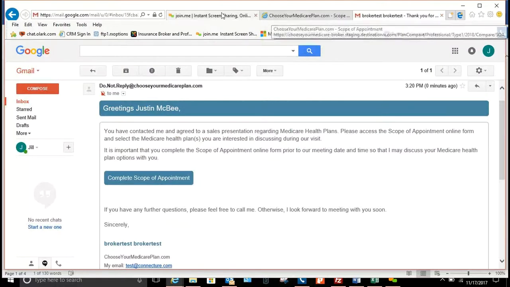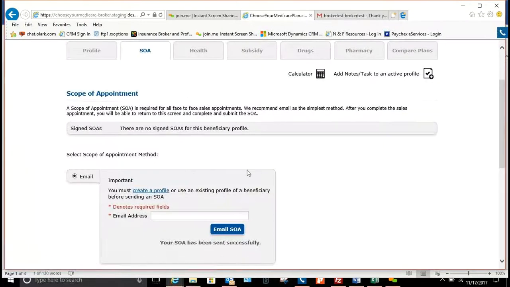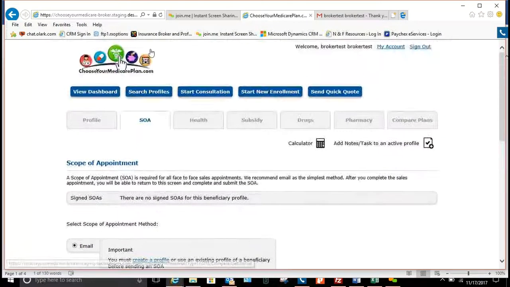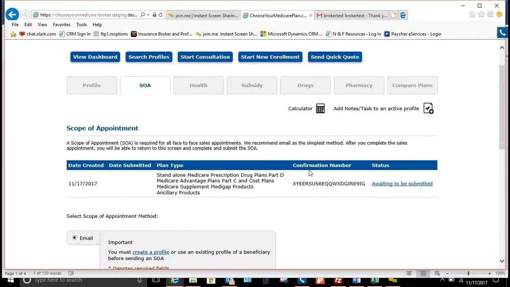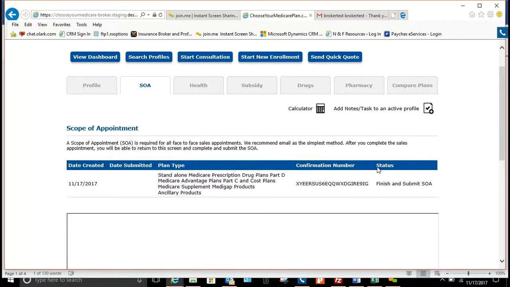So you go back to your dashboard here. You can refresh your page and you'll see that the scope has been submitted on the consumer's side. You see the date, you see the confirmation number, which you don't need. However, you are obligated to complete your part of the scope. You click the Awaiting to be Submitted button.